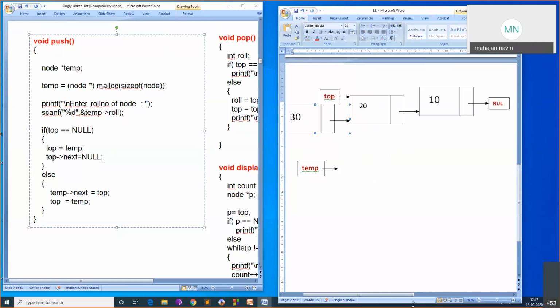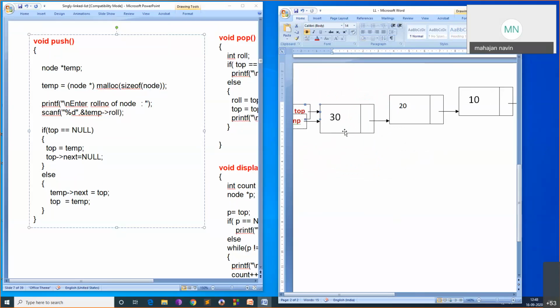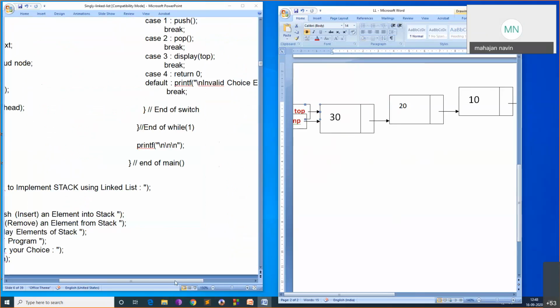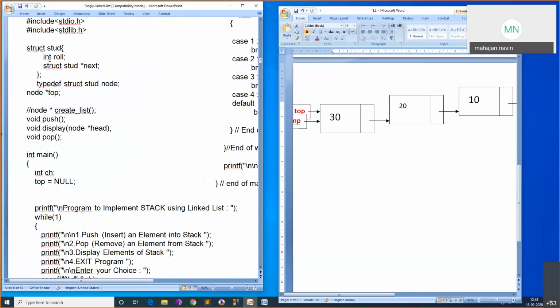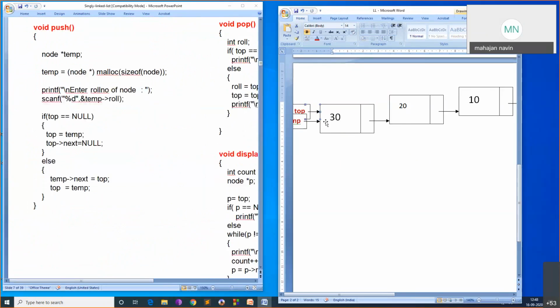Okay, we need space now. Temp of next is pointing here, and top equal to temp. Now you move this top to temp. Top equal to temp. We have top, which is defined as a global variable in the program. Top is a node pointer, a pointer which can point to a node. It's a global variable. Understood this one?